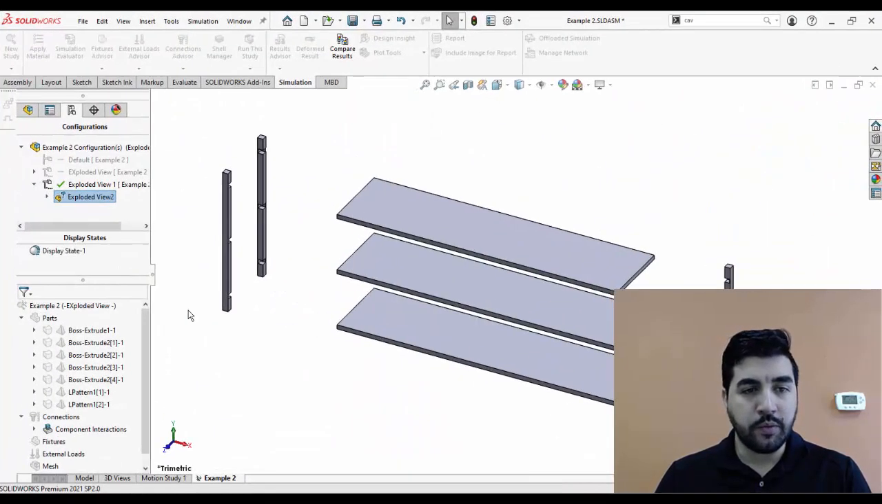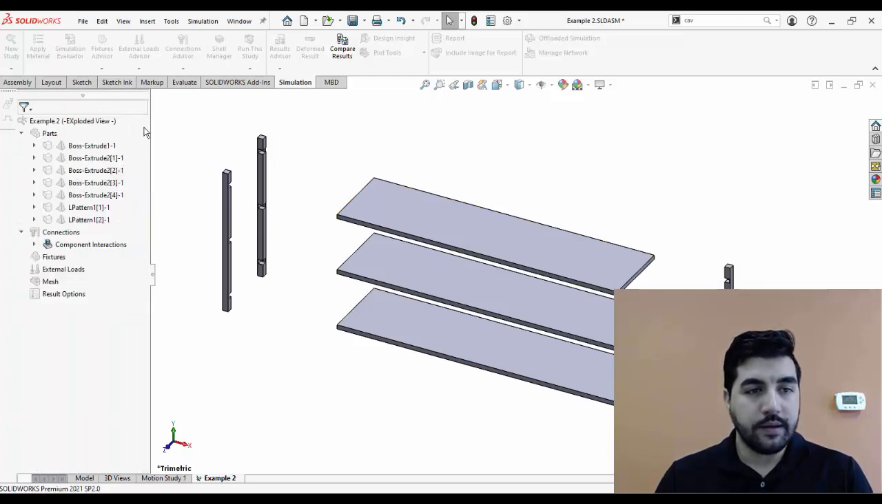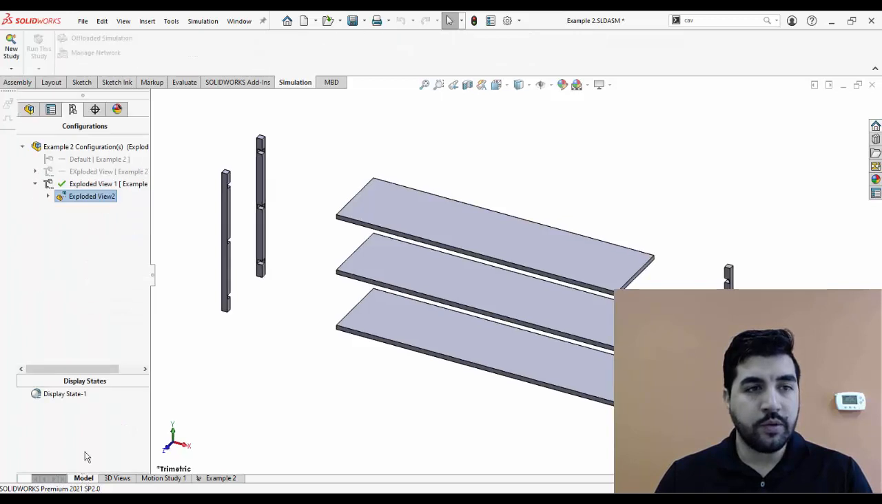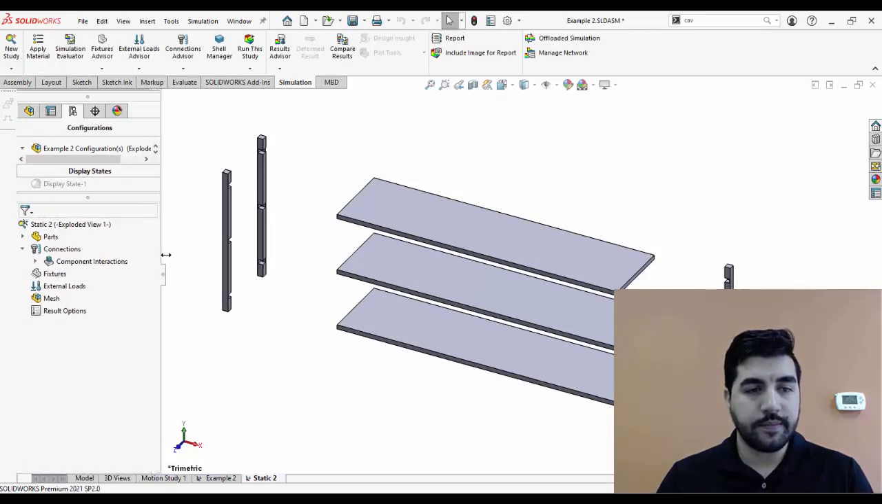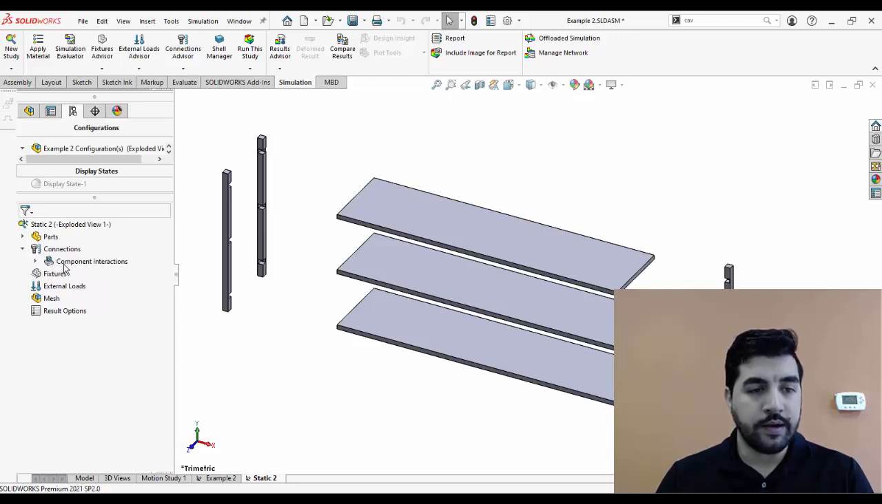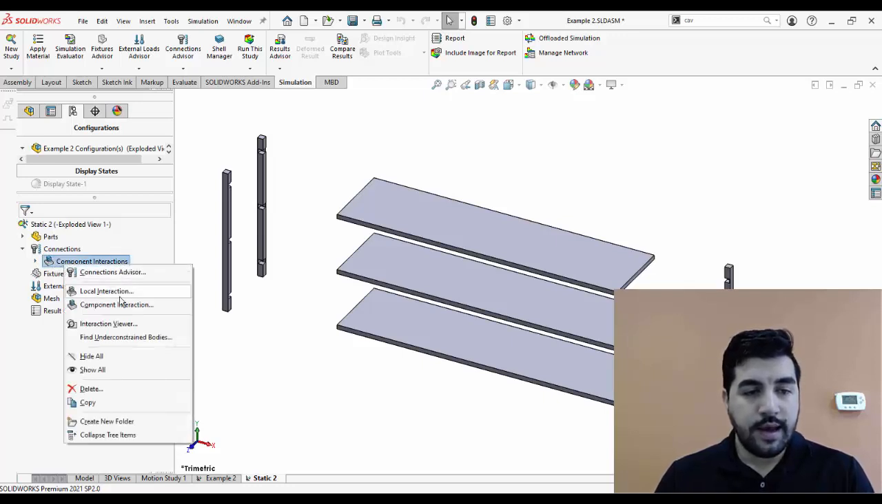Let's jump back into SOLIDWORKS, and here I have my table with the 4 legs, and I'm going to begin by setting up my contact sets. So let's go ahead and create a brand new simulation just to show this. New static, we'll use static. And to do this individual contact sets, I can just right click right next to component interactions. And in SOLIDWORKS 21, remember that some of the wording did change compared to previous years. So I will select local interaction.